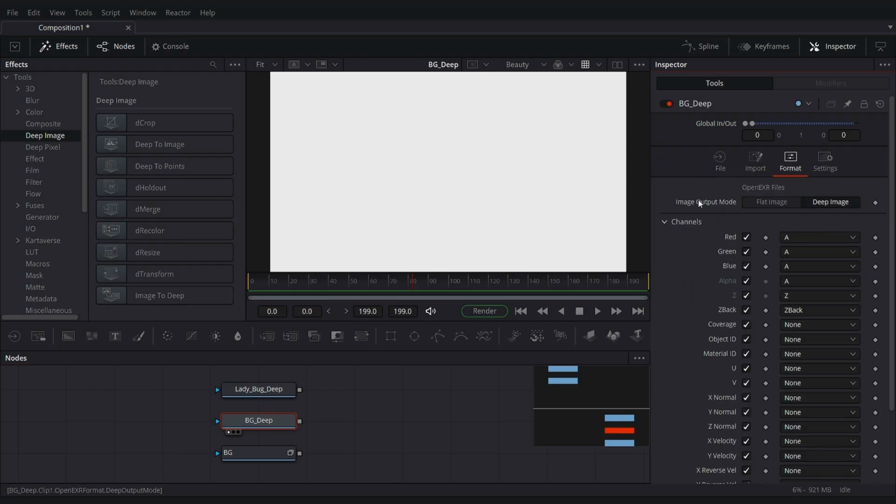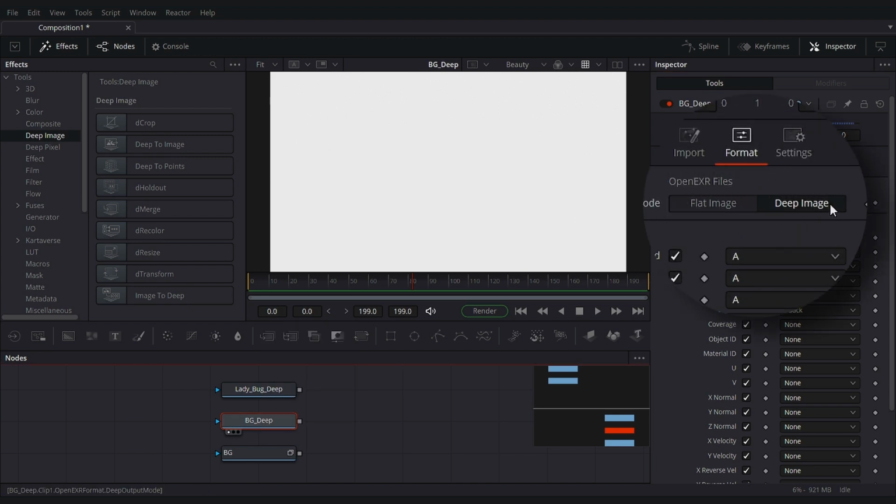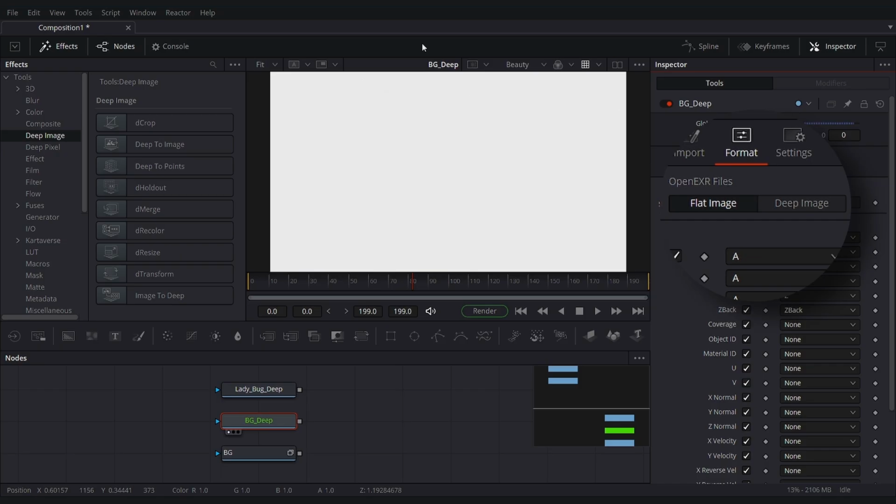And over here in the format, there are two options for image output mode: flat image or deep image. Since this file contains deep data and deep image is selected, we are now reading the deep image data. But if I don't want to use this deep image data and prefer to use it as a flat image, I can simply select the flat image option.